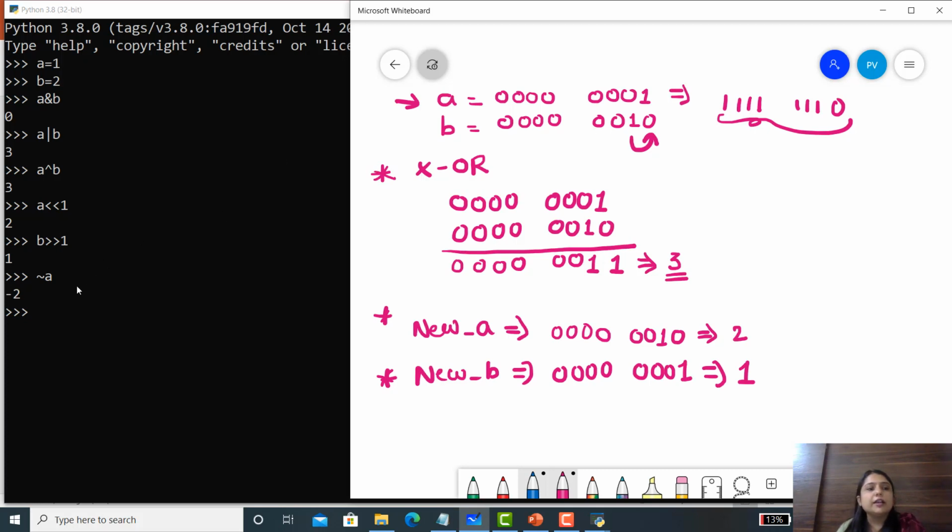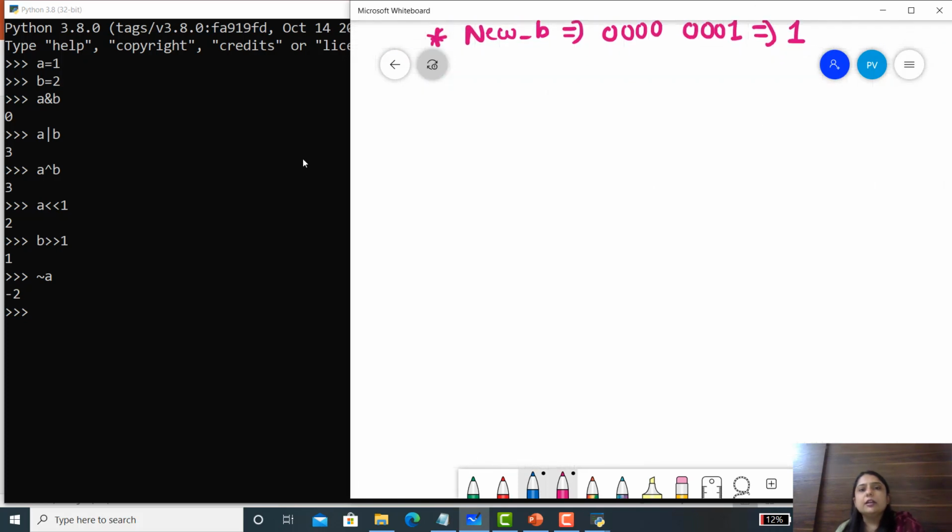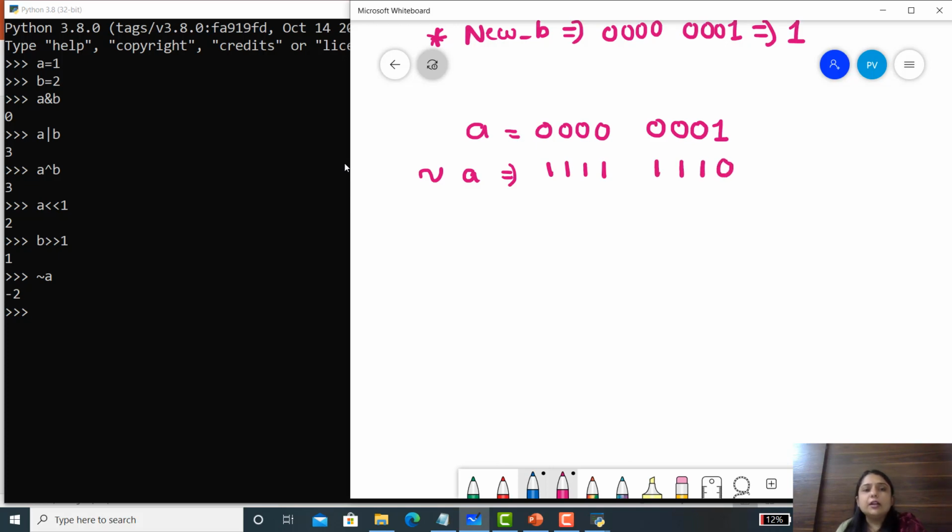But here we are getting -2. As I said, A equals 0 0 0 0, then 0 0 0 1. So the complement of A should be 1 1 1 1 1 1 1 0. But in Python, the answer is -2. It's a signed binary number. Just convert into the number like -2.